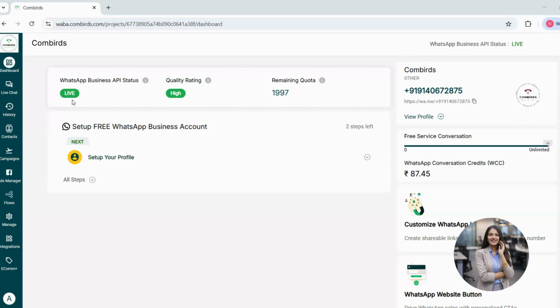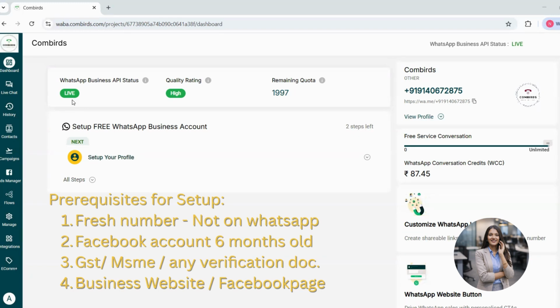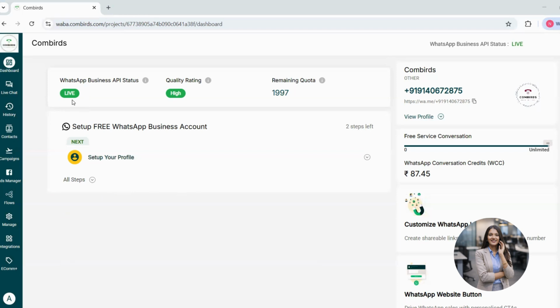Now, before jumping into the video, let me tell you what things would be required to onboard you for WhatsApp Business API. First, you require a number which is not available on WhatsApp. It should not be on WhatsApp at all. Second, you require a Facebook page or a website. Third, you require a Facebook account which is 6 months old. And fourth, verification of documents would be required, so you should have either the GST, MSME, or something like that. Once you have that, we can help you with the onboarding. The onboarding is free of cost and a smooth onboarding can be done from there on.